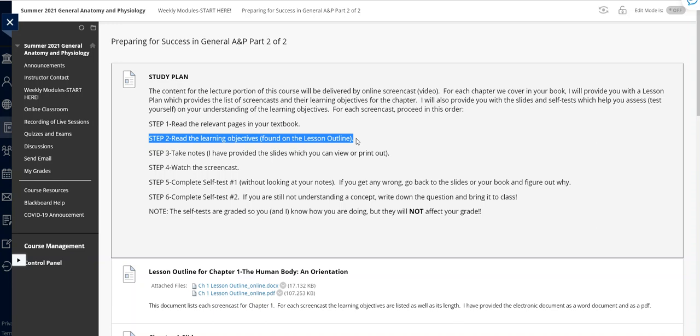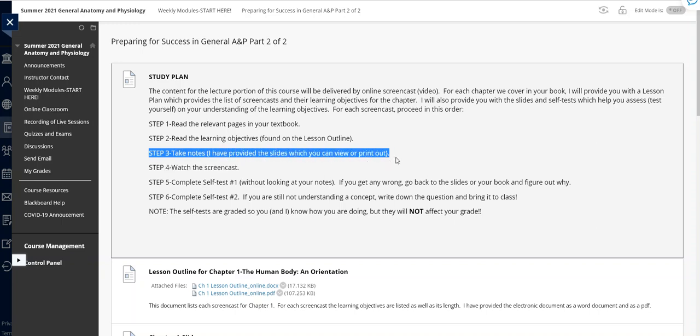If you read the learning objectives before you watch the screencast, number 3, take notes. I've provided you with the slides. You can print them out if you want to and take notes directly on the slides. Or if you don't have a printer or you don't want to waste all that paper, you can always take some notebook paper and for each slide put slide 1 and then take notes right on there. And then you can always look at the slides online and refer to your notes on your notebook paper. But do find some kind of way to take notes on the slides while you watch the screencast.